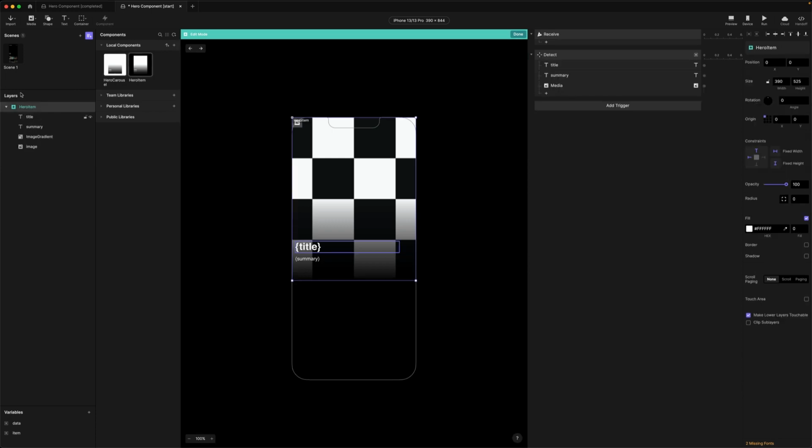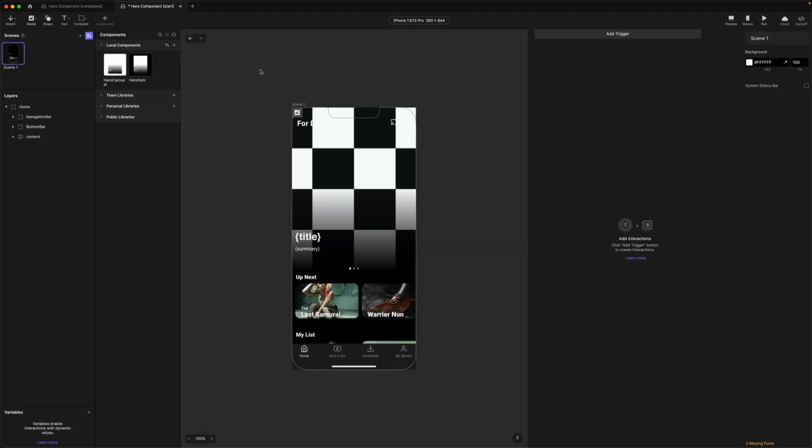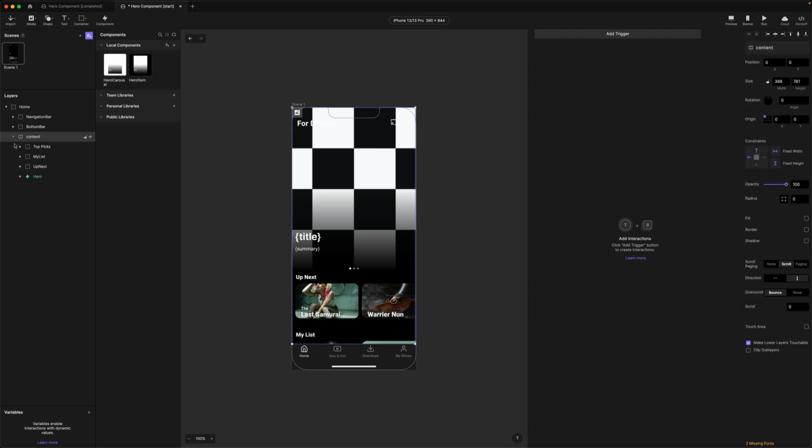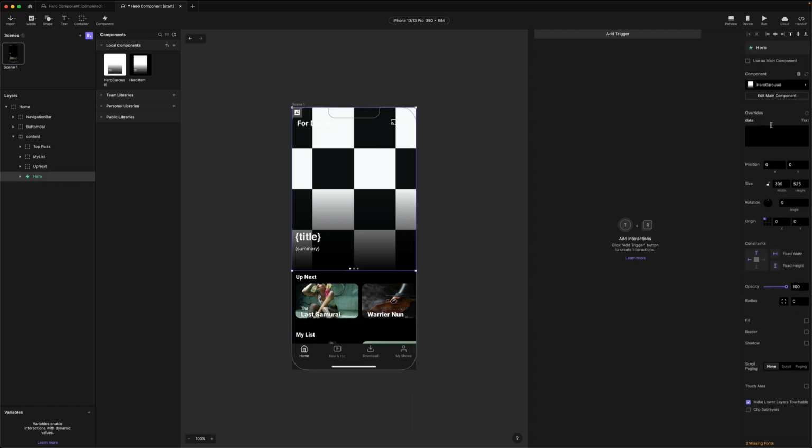Okay, cool. So let's come back to our scene. We're kind of done inside of the components. If we come back to this content layer and find the instance of our hero carousel, we're just going to select that. You can see we've got this data override, but it's got nothing in it. So I'm just going to grab my JSON data, copy that, and paste it directly in here. Okay, so that's my JSON data pasted in. This should hopefully all work now.